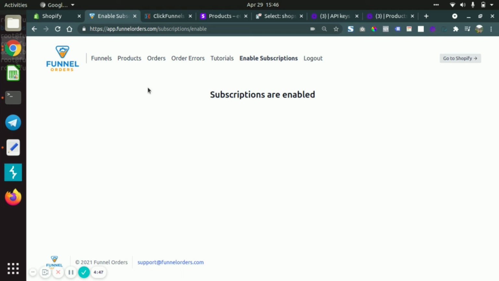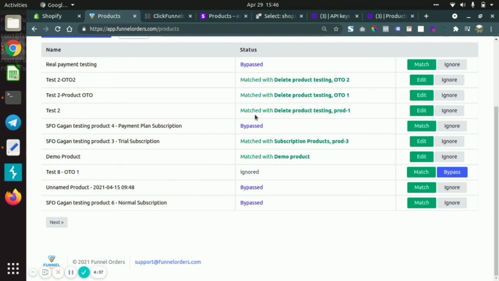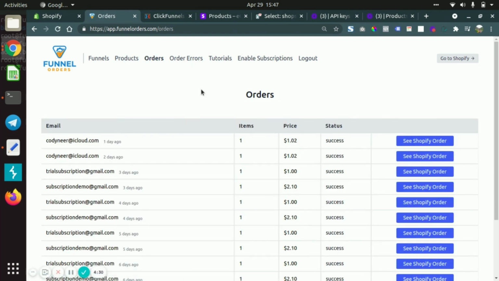So now we have successfully connected Stripe, ClickFunnels, and funnel orders. Now the rest of the process is the same. Whenever a new order comes, you will see the product here. It will be unmatched, but when you match it, you will see the orders here. And the rest of the process is totally the same.